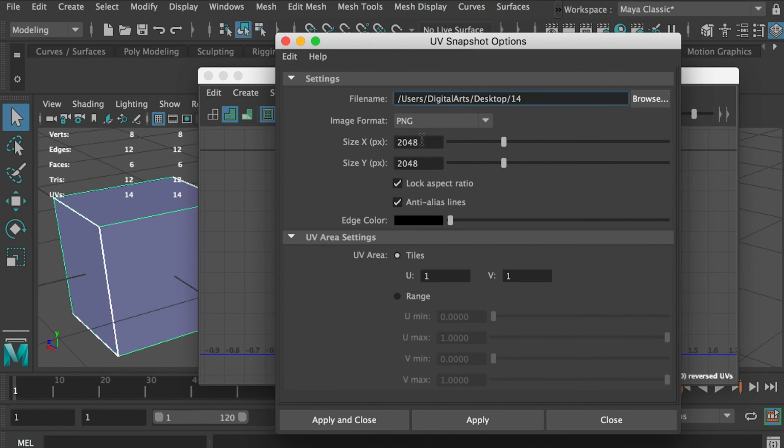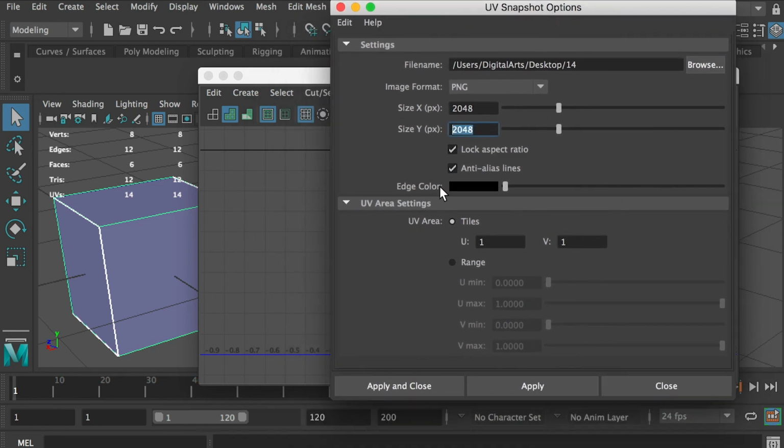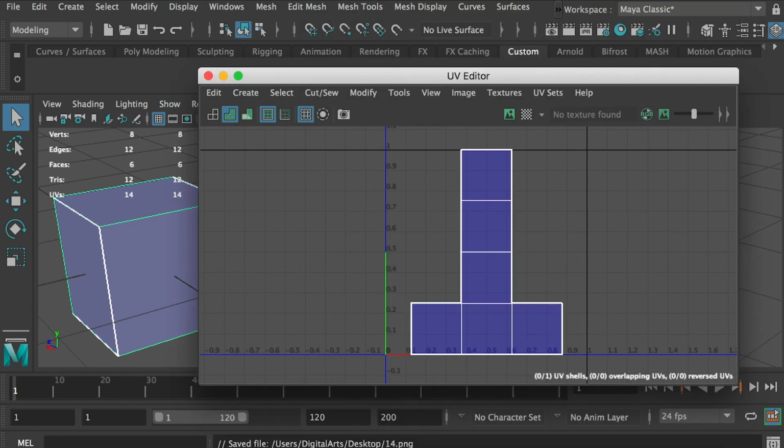And for size, it only depends on what resolution of the texture you want for your model. So I always start with a higher resolution like 2048 for X and Y, so I have more space to paint my texture, and later on, if I only want to use a 1024 image or a 512 image, I can just shrink that image, right? So I have this high resolution image as a backup. And for edge color, choose black. Then if you apply and close, you're going to have a texture map.